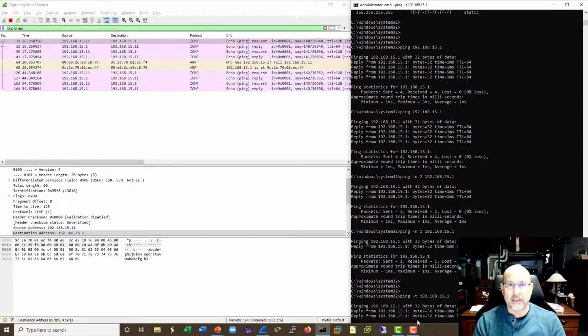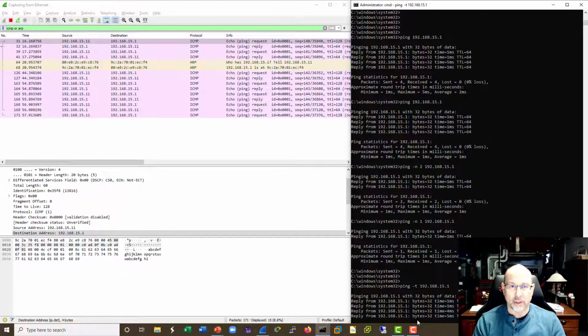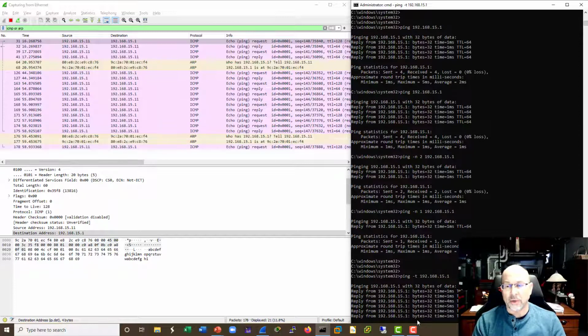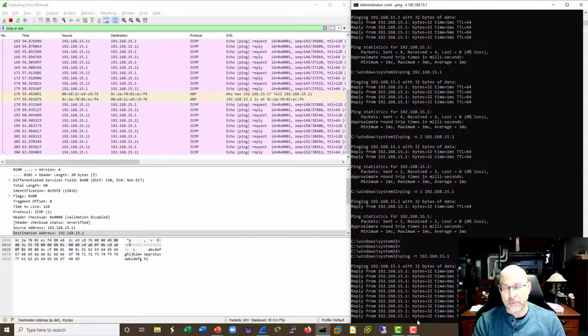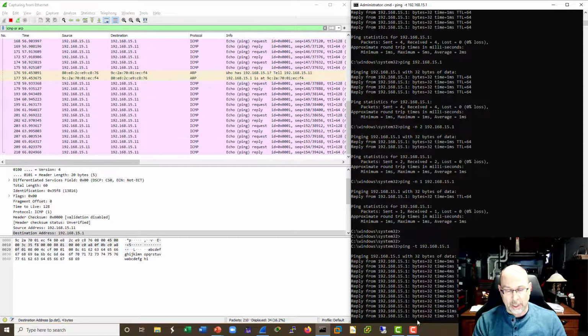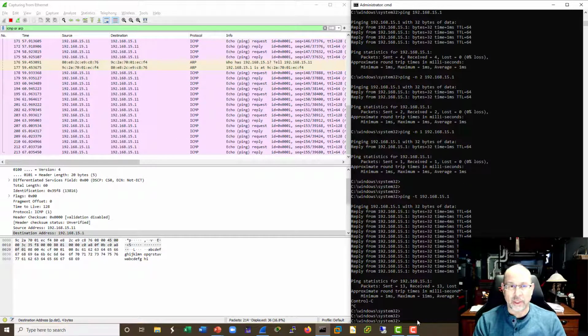And ping -t is a continuous ping, so this will just go until I stop it. So we can see we're well beyond my original 4. Okay, so we're going to go ahead and stop that with a Control-C. The next thing that I'll do is a ping -l. Now a -l is the size.